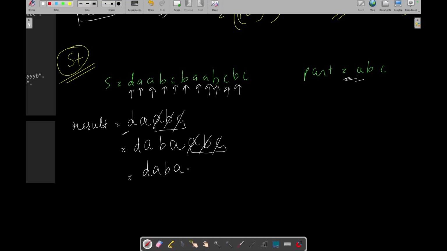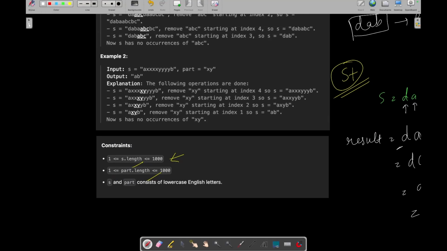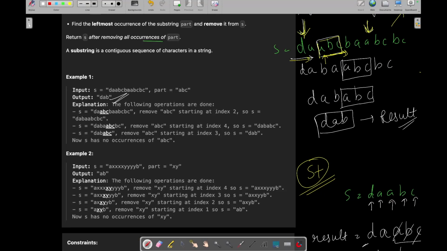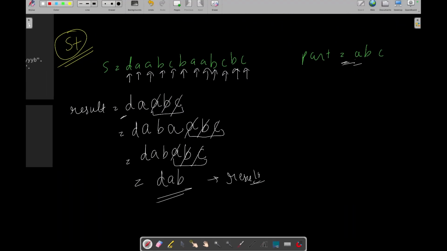Now let's move forward. Again it still doesn't contain part. Let's move forward. Oh, now it again contains part. Let's pop out these elements from the result, and our final result string will be this. Let's match it with our answer. Yeah, it's DAB, right? So what we need to do is iterate over S and keep on adding those characters to our result and check whether it contains part or not. If it contains, then pop out those elements from the result and keep on iterating on S.